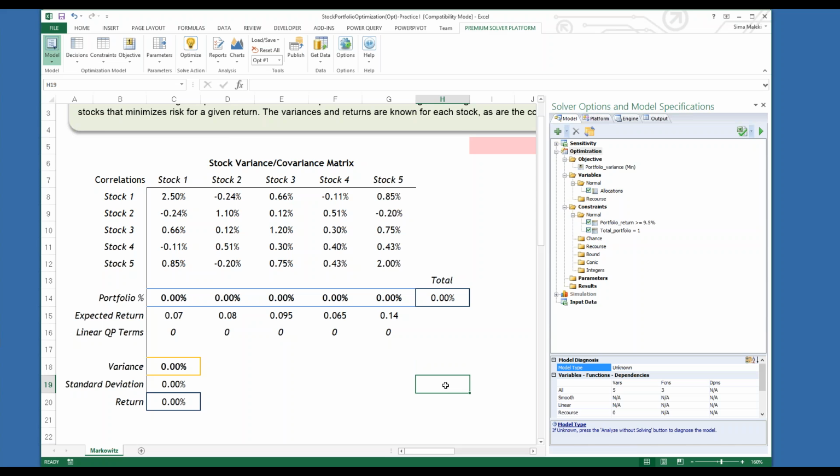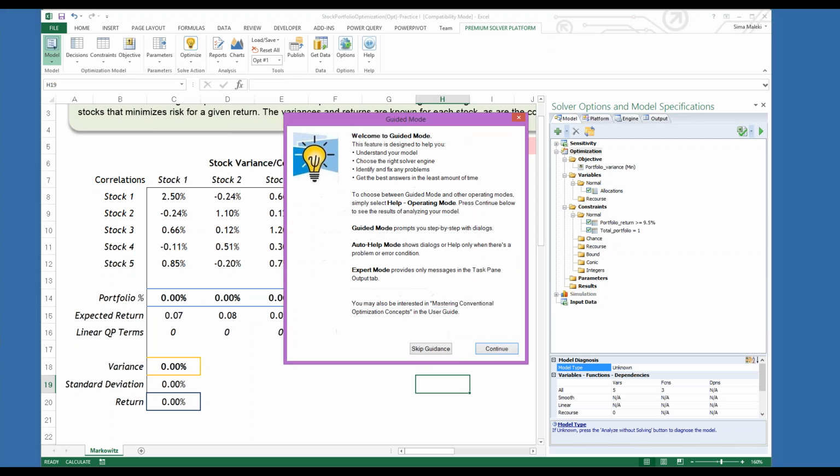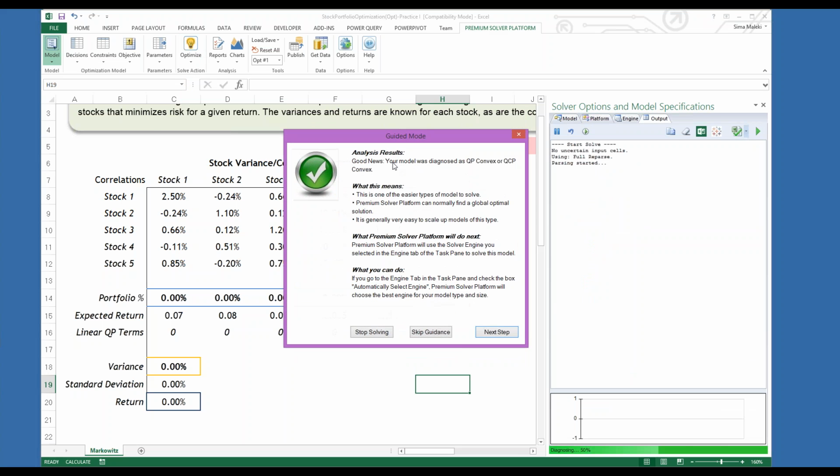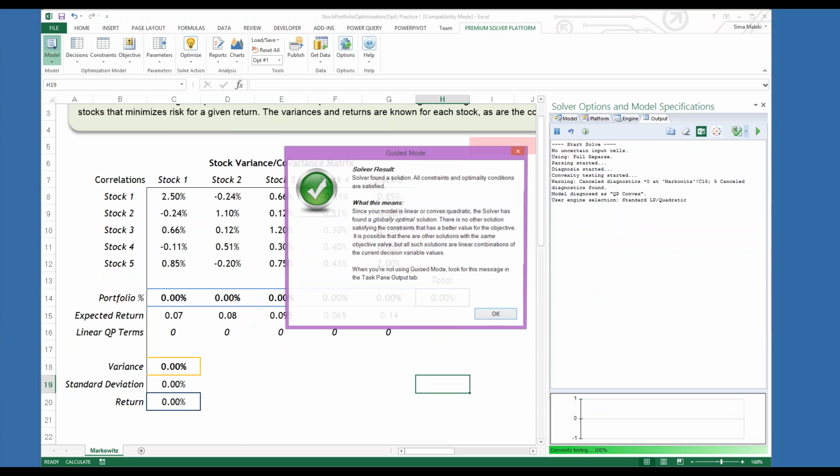Okay, so we defined our optimization model. Now we are ready to hit the solve button and get the results. Let's click on optimize. Let's click on continue. Our model was diagnosed as a quadratic programming convex model. Next step, and solver found the solution. All constraints and optimality conditions are satisfied.